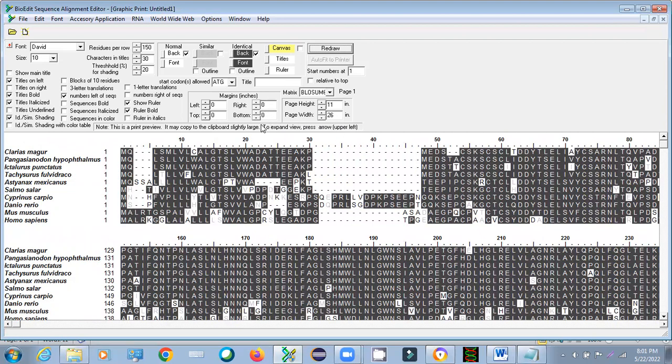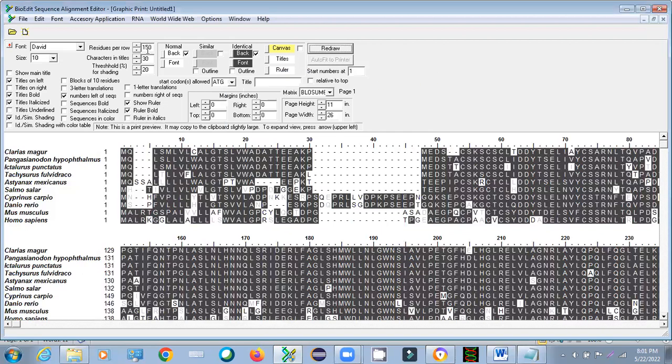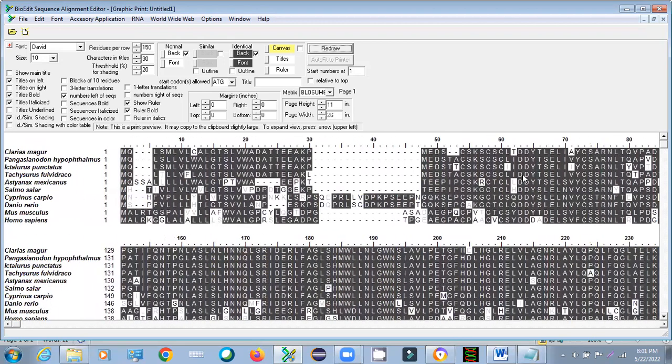So margins, all the things are there. You can change the color from here, black. If you want to make another color, you can make it. So that is the thing. And the residue number also you can change. Per row it will be 150. For me, I have kept up to 150. If you want to keep up to 100, it is based on your choice.